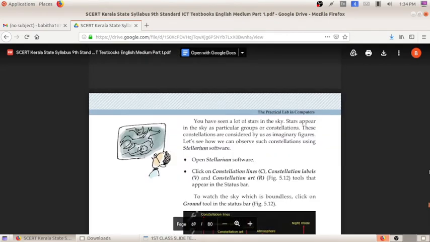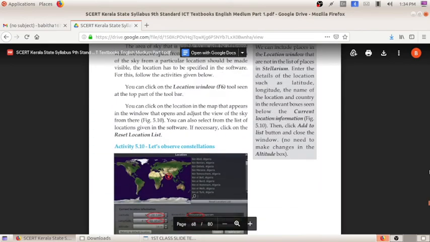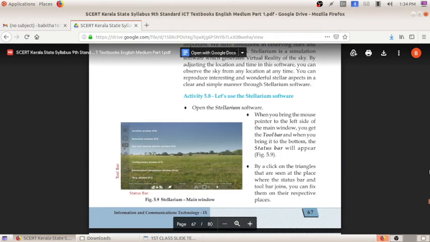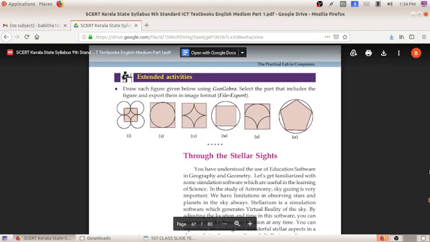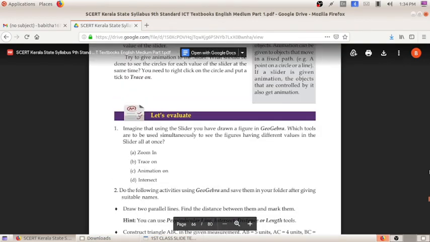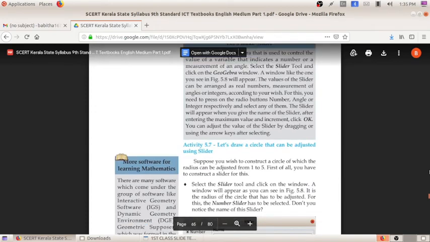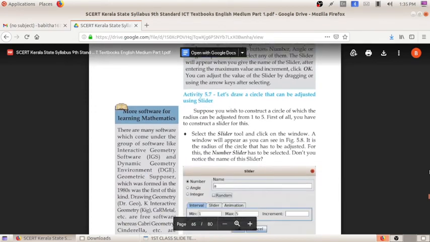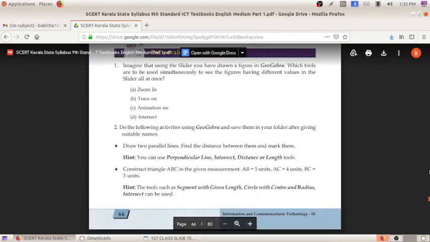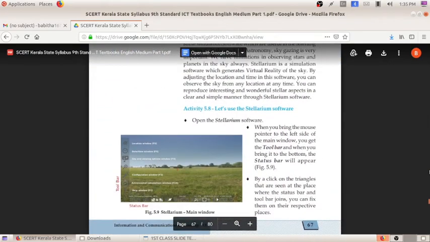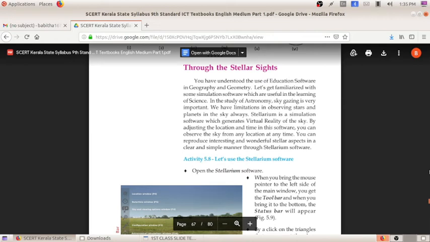So now we are going to move to a new software named Stellarium software, which is related to science. Okay, this much we have completed, that is of activity 5.7, to draw a circle by using the slider. So I hope you understood how to do that. Next is about Stellarium software. You have understood the use of educational software in geography and geometry. Let's get familiarized with some simulation software which are useful in learning of science. So this portion is of science.